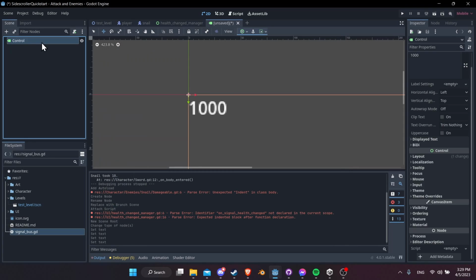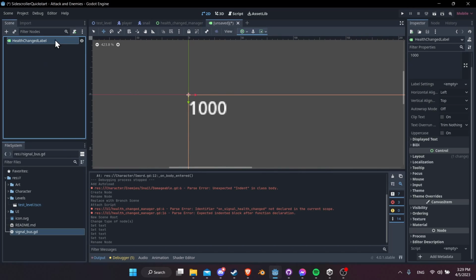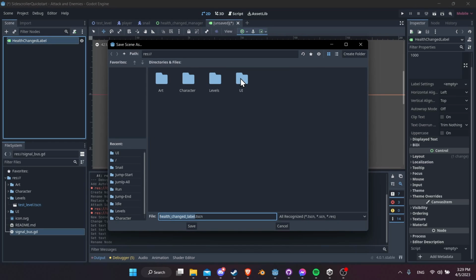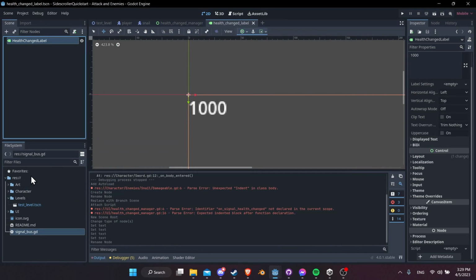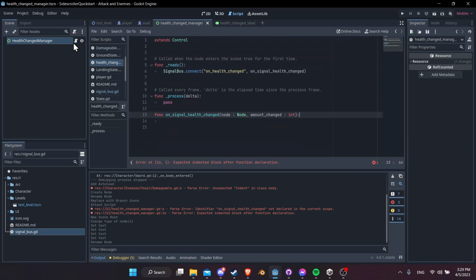So we have our text here. Let's just rename this to be, let's say, health changed label. And I'm going to right click here and save branch as a scene. Okay, and then I'm going to Control S and we'll save this to the UI folder, save. Okay, now in our health changed manager, we want to have a reference to that label so we can create an instance of it.